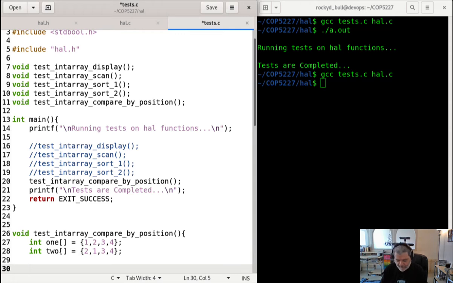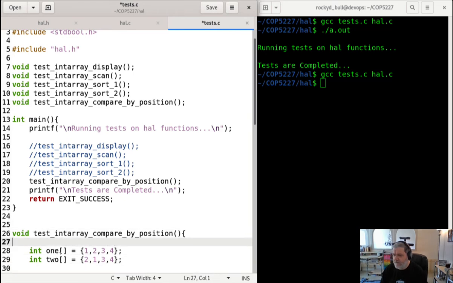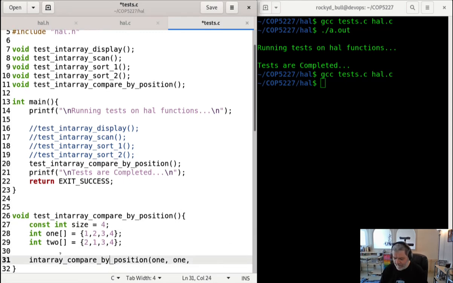I could say, for example, int array compare by position. And if I pass array1 and array1 of size 4, so let's put the size in a constant here. We're not going to type that all the time. Const int size equals 4. There we are. So I'm going to say this is array1, array1 and size. So if I compare the first array to itself, I would expect that the return value from that is going to be true. Okay, this is the same array. So if it's true, then everything's working fine.